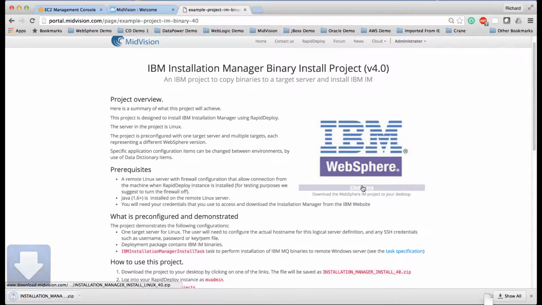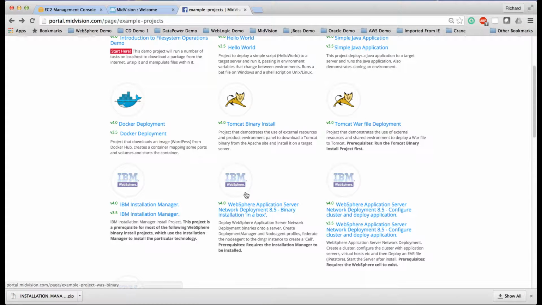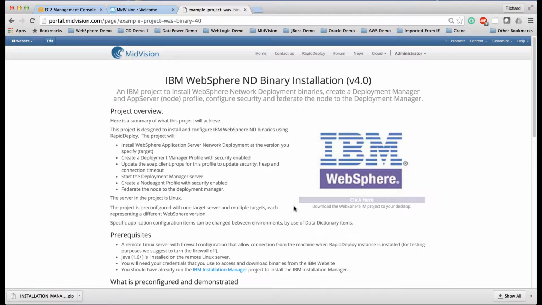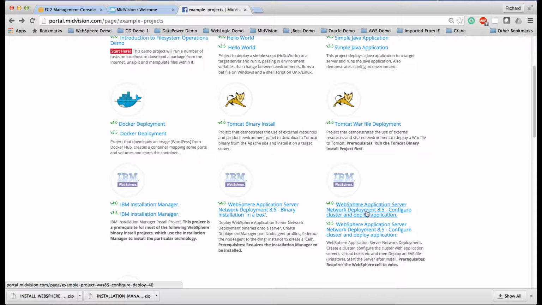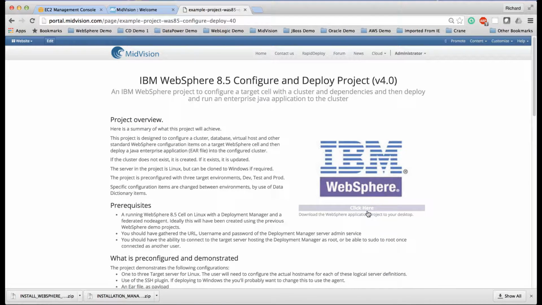But I'm just going to click and download that. And then I'm going to do the same thing for the binary install. I'm just going to click and download that as well. And then I'll do the same thing for the configure and install the application. Okay, so they're all downloaded.